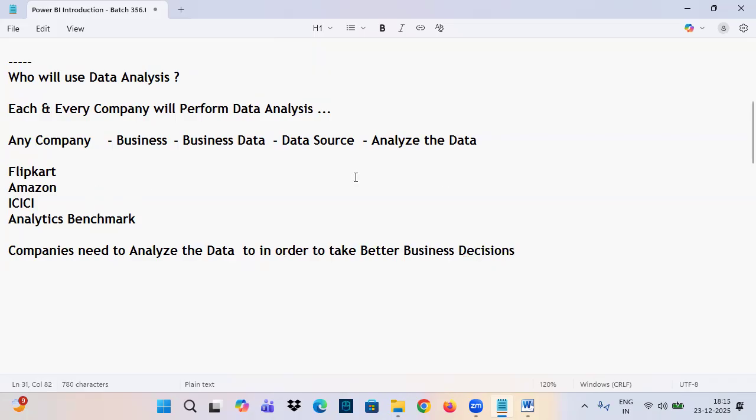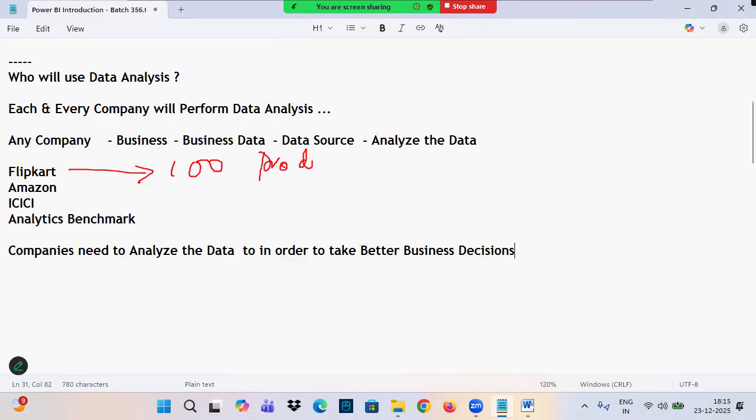Let's take an example. Flipkart is selling 100 products, guys. Just take an example. How many products are they selling? 100 products. So they want to maintain the stock, right? When they want to maintain the stock, will they maintain the same stock for all the 100 products, or different? Different.